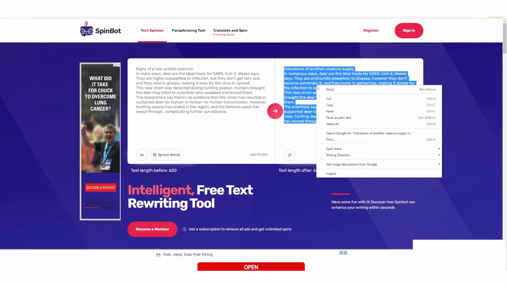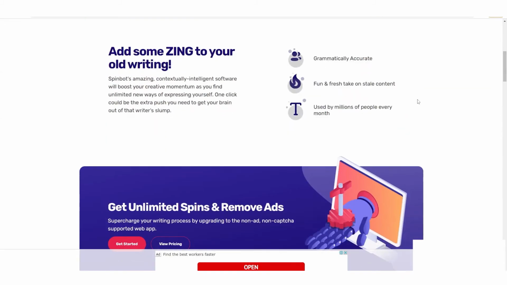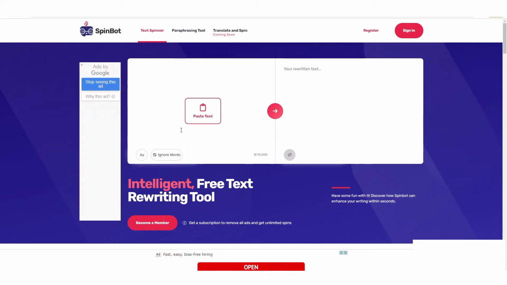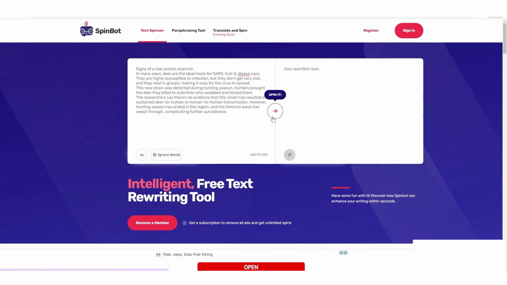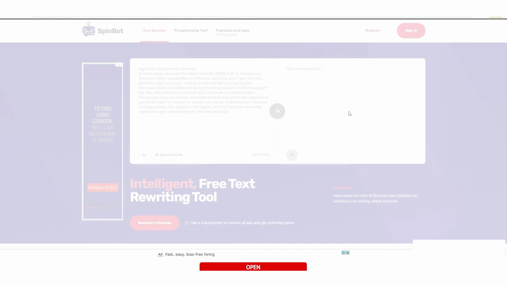SpinBot is an outstanding tool that allows us to rewrite any article into something specific. You can also look for other news articles aside from health and duplicate the essential parts, then paste all of them here on SpinBot. Within seconds, you'll have a completely rewritten article that's specific and original, and the best part is that you can do it for free.